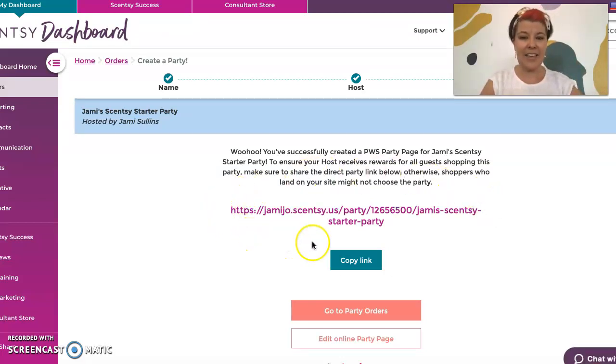This is now the link that you want to share out to everybody as you are talking about your new Scentsy business. When they place an order through that link, it's going to build up hostess rewards that you can use when you close out this party to get free and half price items to build your on-hand stock, to try new products maybe you've never tried before. If it was another hostess, that's how they're going to earn their rewards.